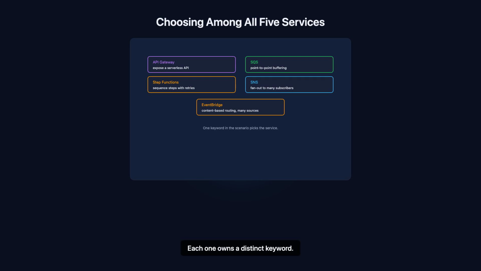Each one owns a distinct keyword. API Gateway is exposed as Serverless API. Step Functions is sequence steps with retries. SQS is point-to-point buffering between one producer and one consumer. SNS is fan out to many subscribers at once. And EventBridge is content-based routing from many sources. 5 services, 5 jobs. This scenario almost always hands you the keyword, and that one word picks the service.